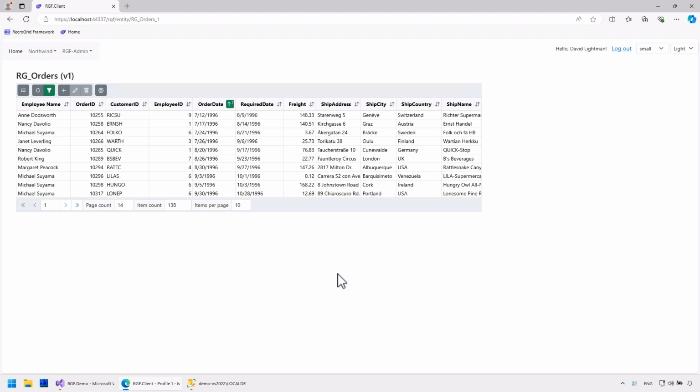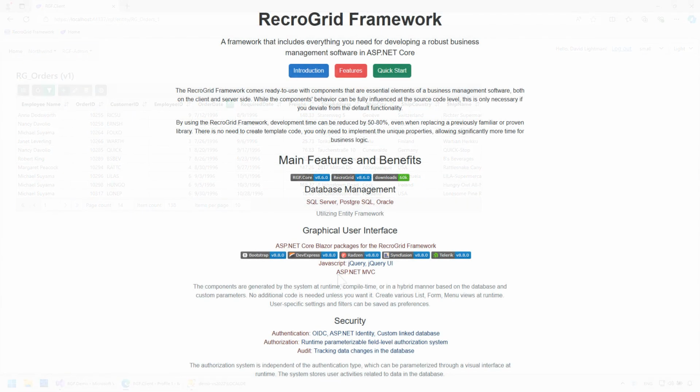And with that, we have completed this tutorial. With the techniques demonstrated here, it's possible to create extremely complex filters within the Recrogrid framework, even by incorporating views or stored procedures. We also touched on how to save filters for future use.